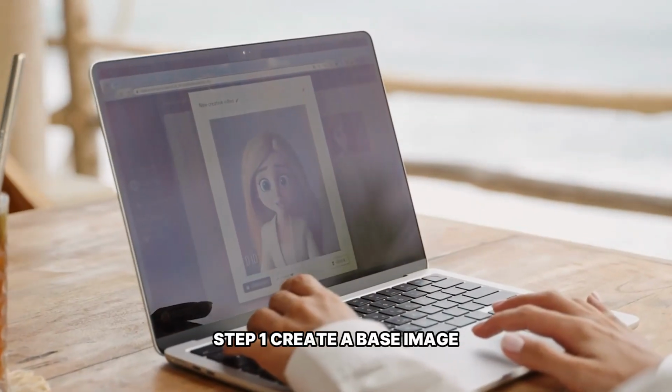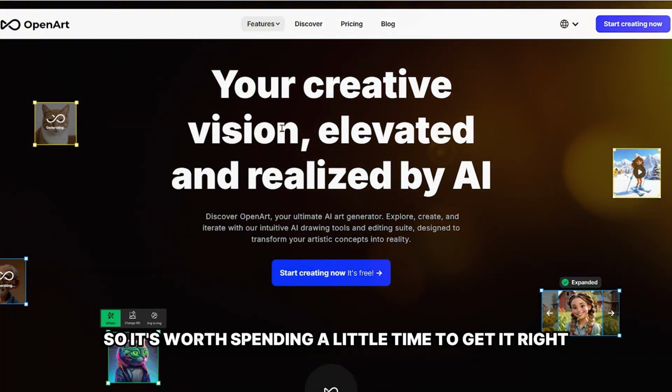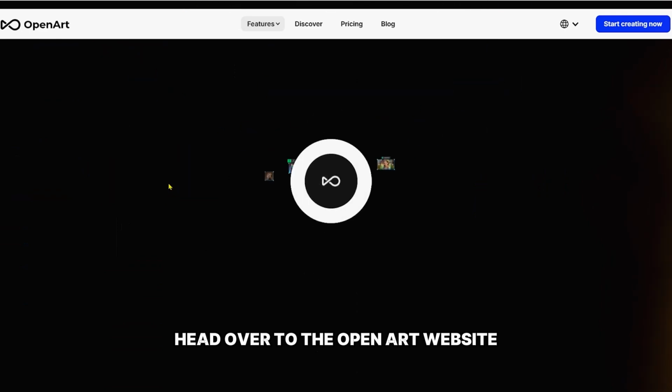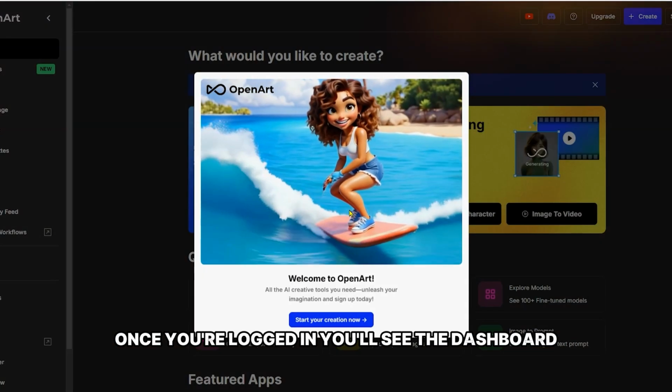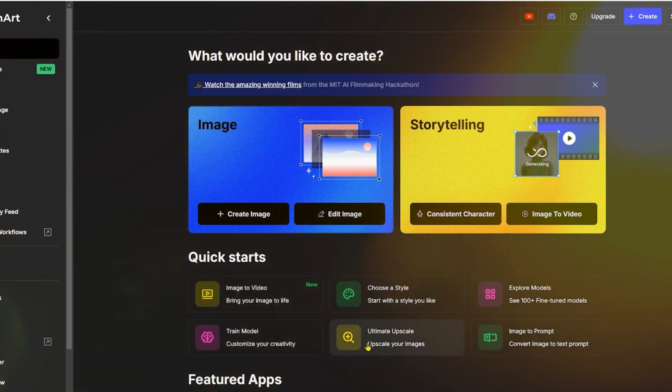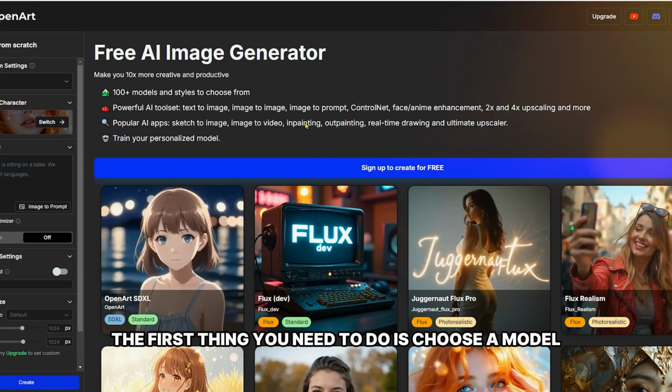Step 1. Create a base image. This is the groundwork for everything else, so it's worth spending a little time to get it right. Head over to the OpenArt website. Sign up for a free account and log in. Once you're logged in, you'll see the dashboard. Click on Create.